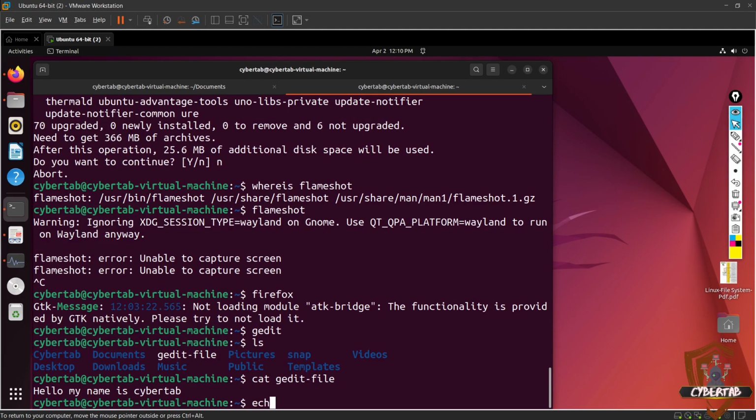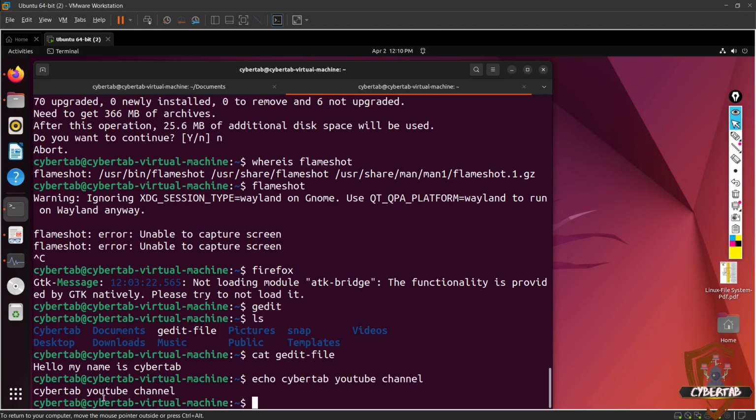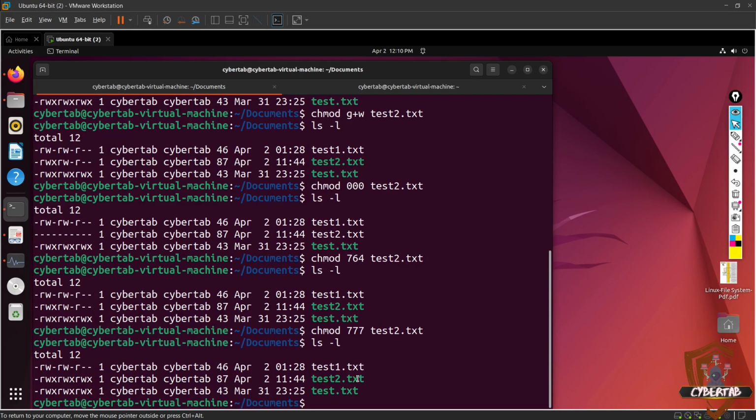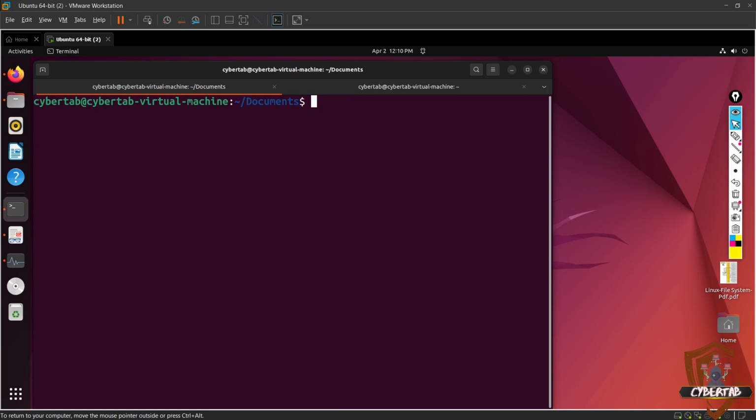Okay, and one other thing is, if you want to print anything on the terminal, you can just type echo space CyberTab YouTube channel, right? So it will just print it out. So these are a couple of commands, and clearing it.